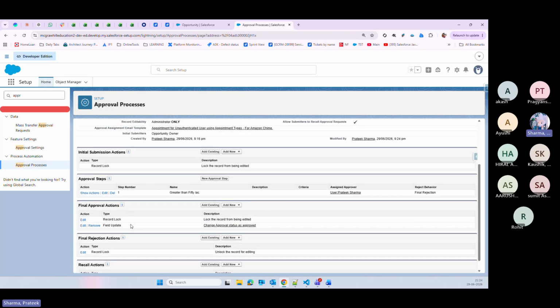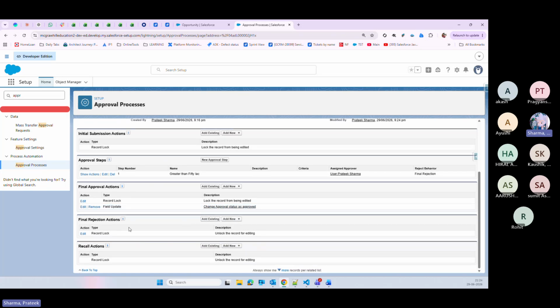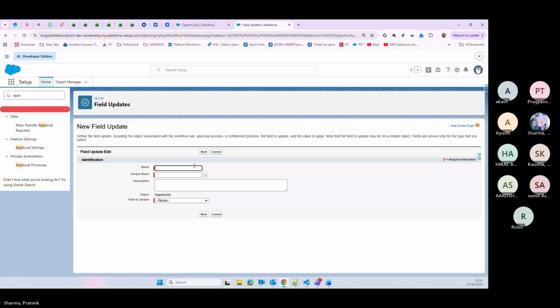So if the record is approved, then this workflow will fire and it will change the status to approved. And similarly, if somebody has rejected the record, the status of that picklist value should be rejected. So I'm just giving the name rejected.